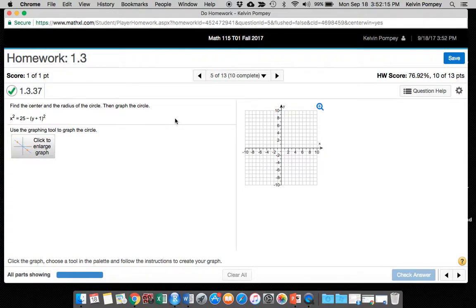All right, Math 115 pre-cal students. I wanted to make a video. I didn't have time in class today to show you how you graph in MyMathLab. In a couple of examples, they're going to request that you graph an equation of a line as well as an equation of a circle. So I wanted to review that.